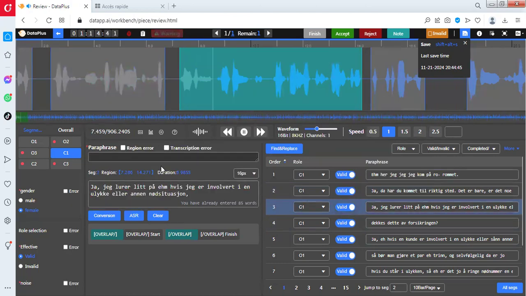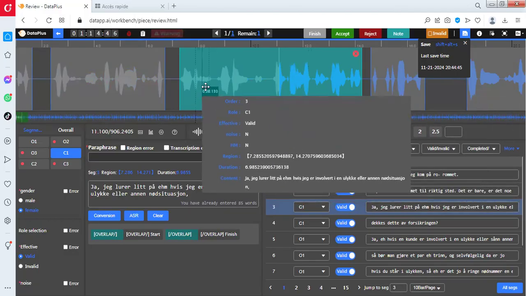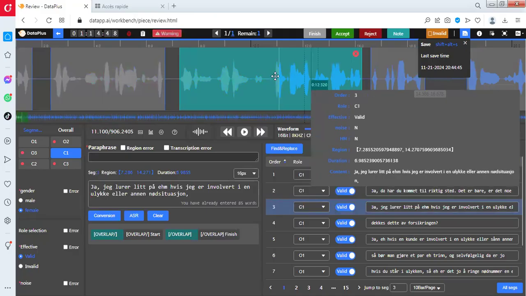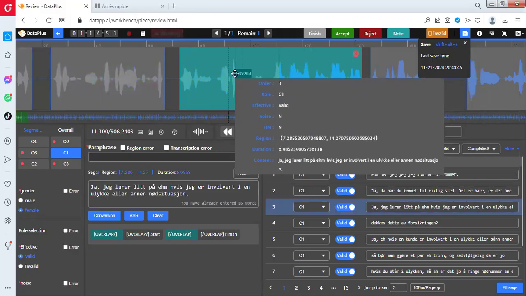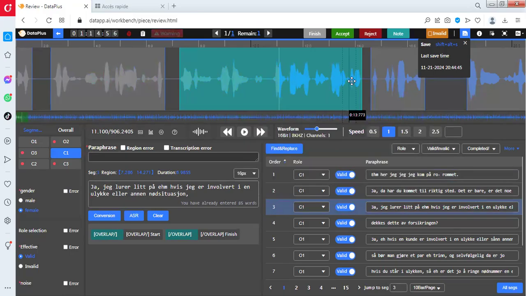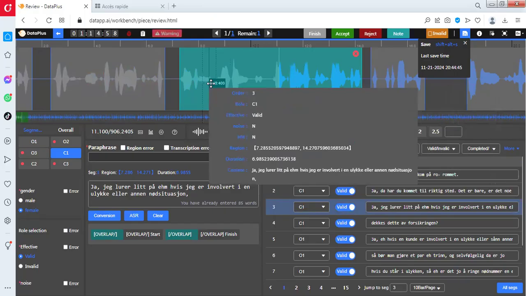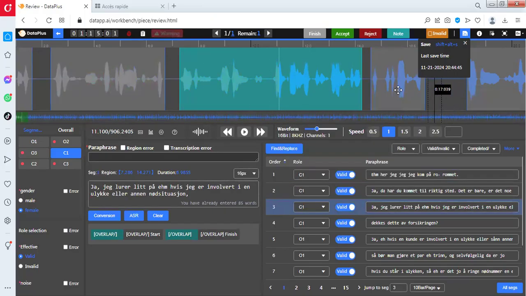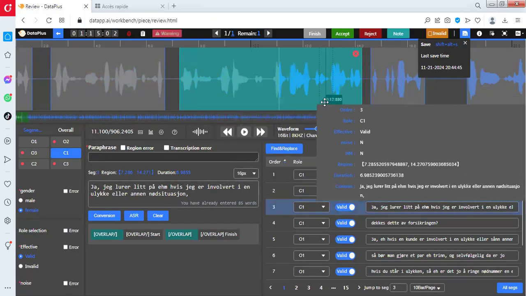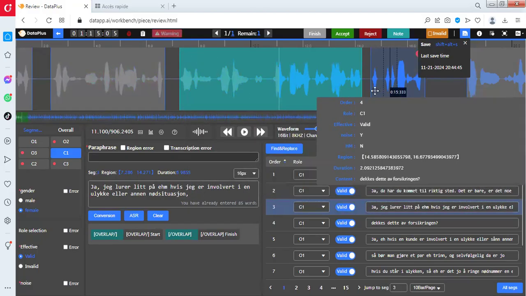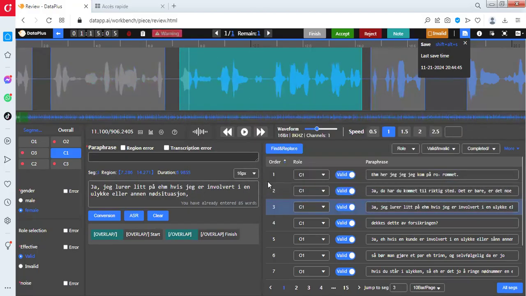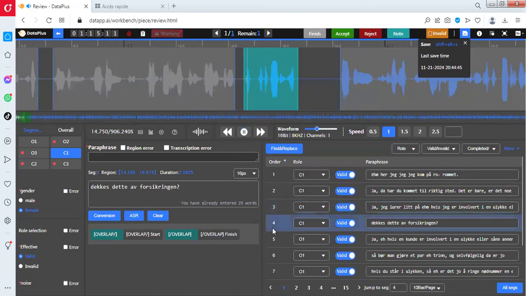So in case we have a long sentence, in average, a sentence is about 6 seconds. But in case we have a long sentence, we need to split it in 2 parts like this, because this is a long sentence. This is a long sentence spoken by C1 in our case.